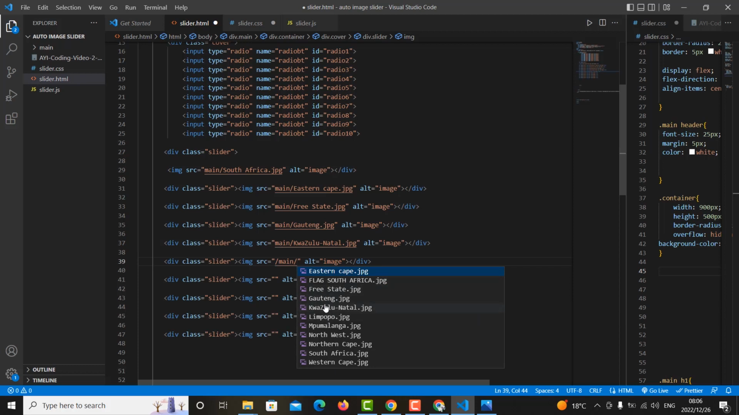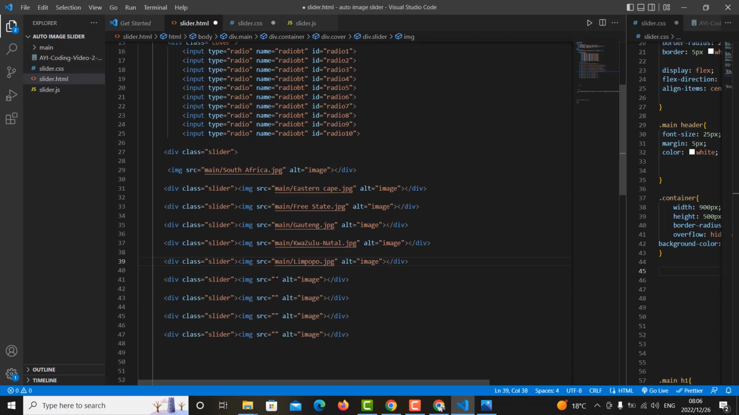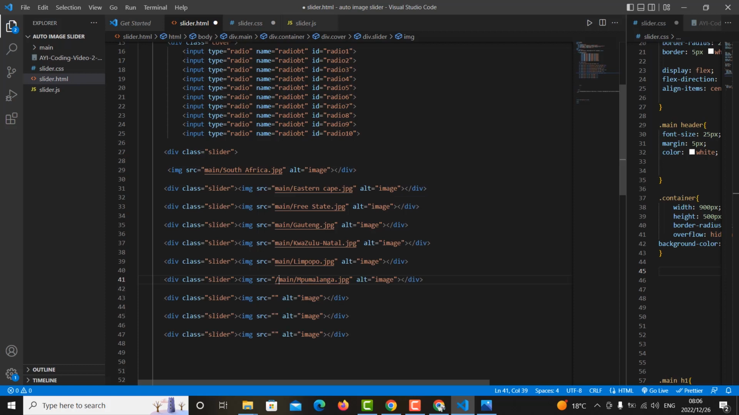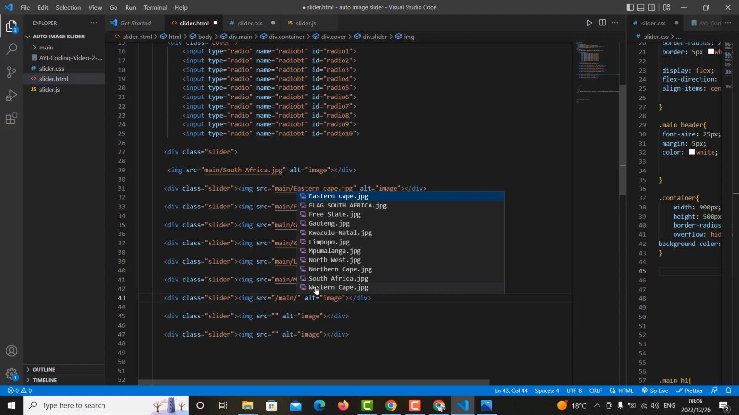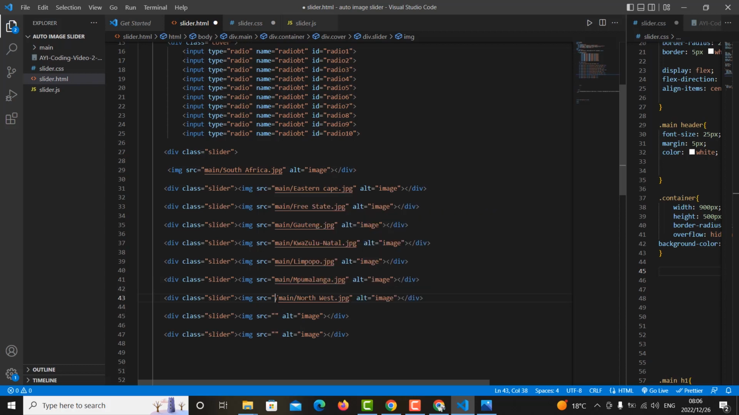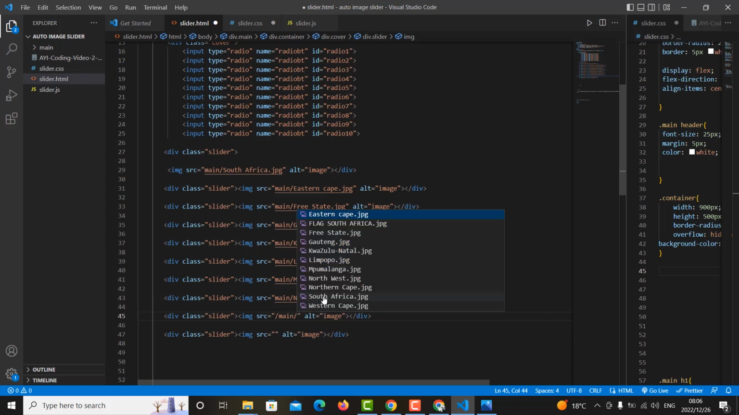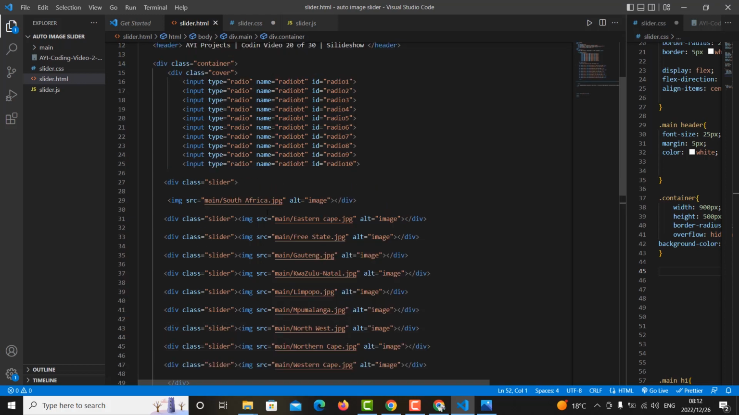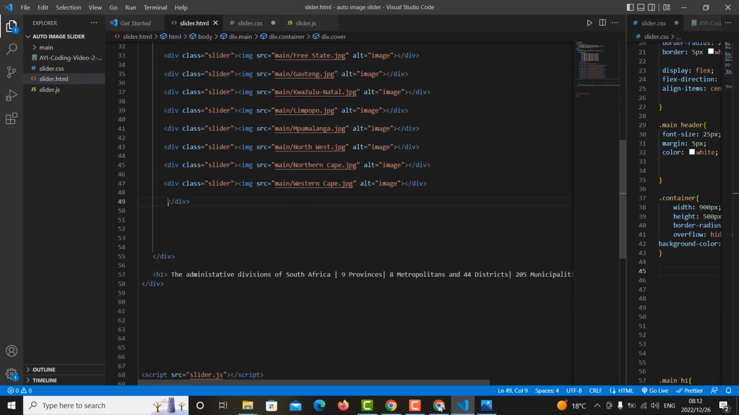Then after KwaZulu-Natal, we're gonna have Limpopo. After Limpopo, we're gonna have Mpumalanga. After Mpumalanga, we're gonna have Northwest. After Northwest, we're gonna have Northern Cape, and lastly we're gonna have Western Cape. So now we're all inside the cover here.